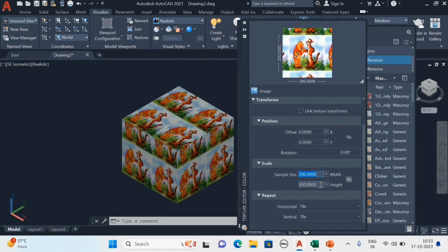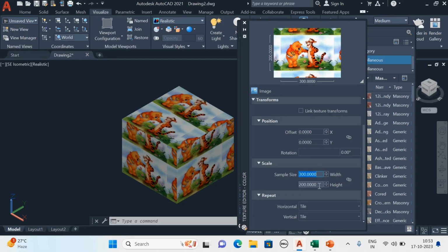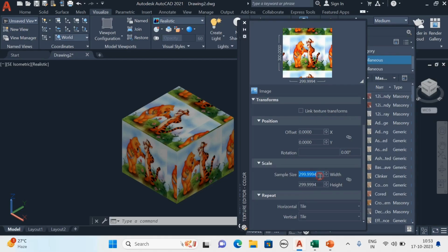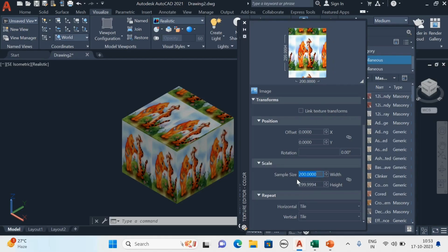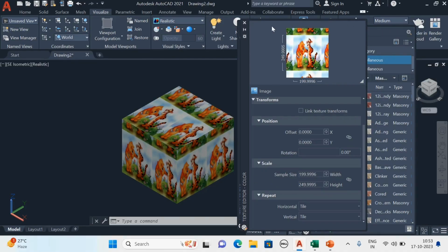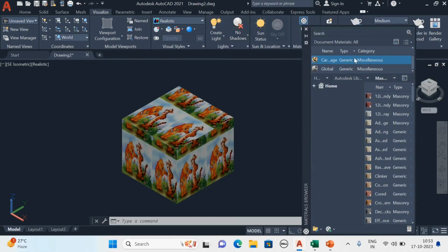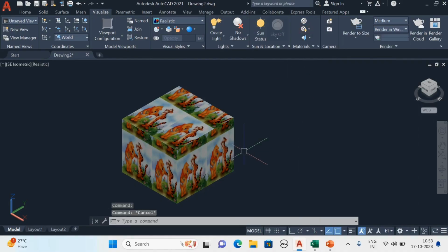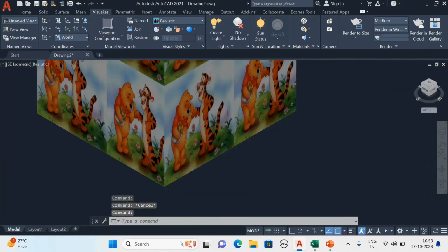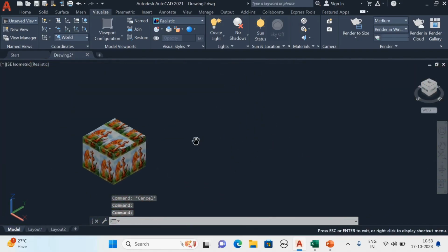Suppose you want to change them one by one, so here you can see an option is given, hit on that. Now as per your requirement, suppose I want height 300 and I have given width 200 like this. Okay, you can change it as per your requirement. Now see, the image which we have applied, you can see it is visible in the 3D object.